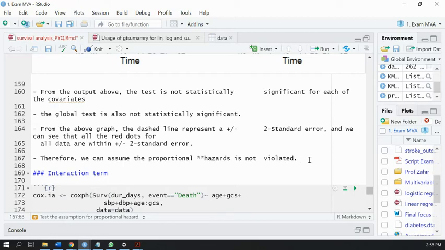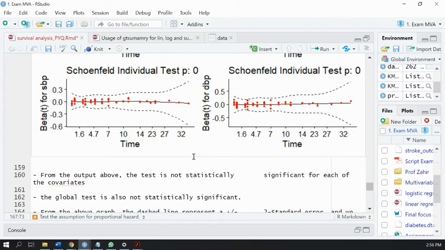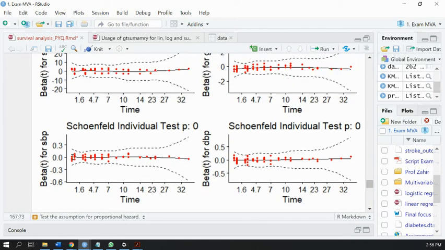Kalau the dots, dia boleh jadi violated bila the dot ni berkumpul dekat satu masa saja, dia tak spread all over the timeline. So kalau dia macam tu, dia akan jadi violated lah the assumption of proportional hazard.